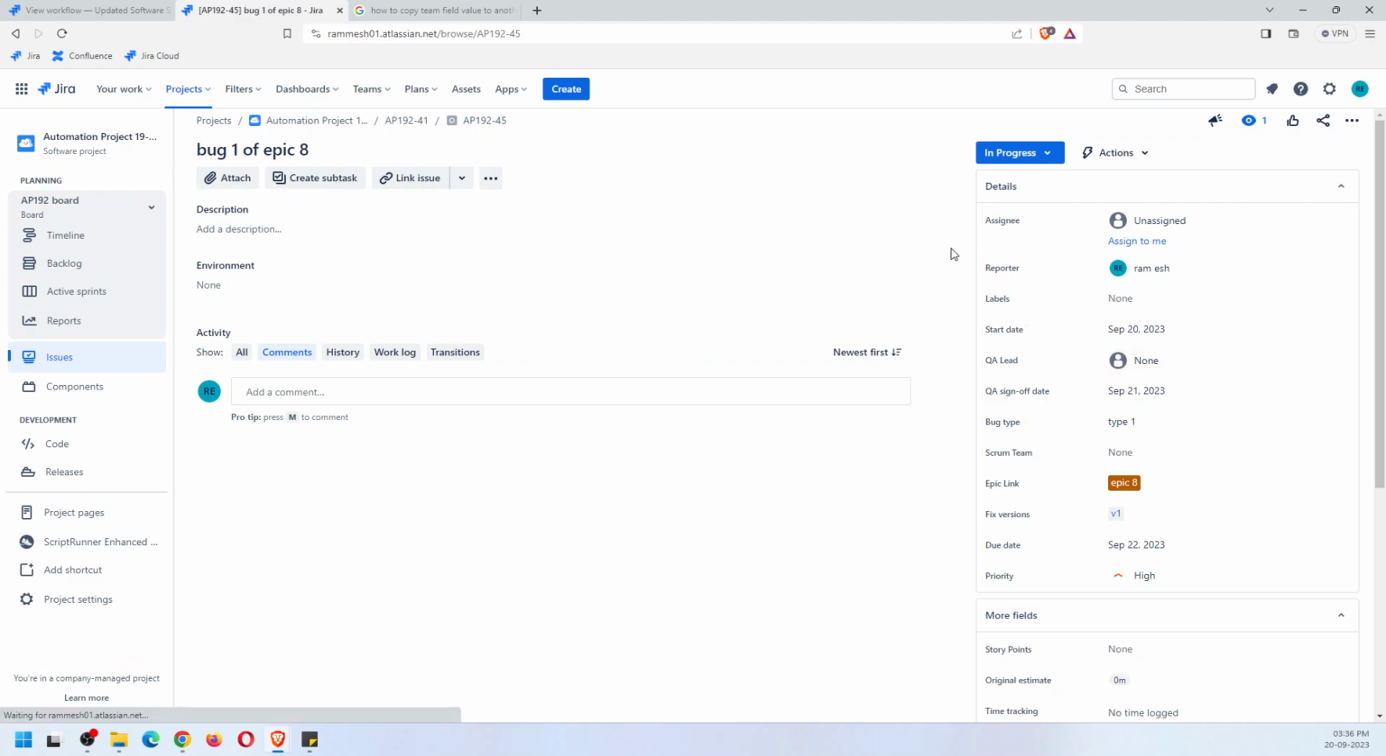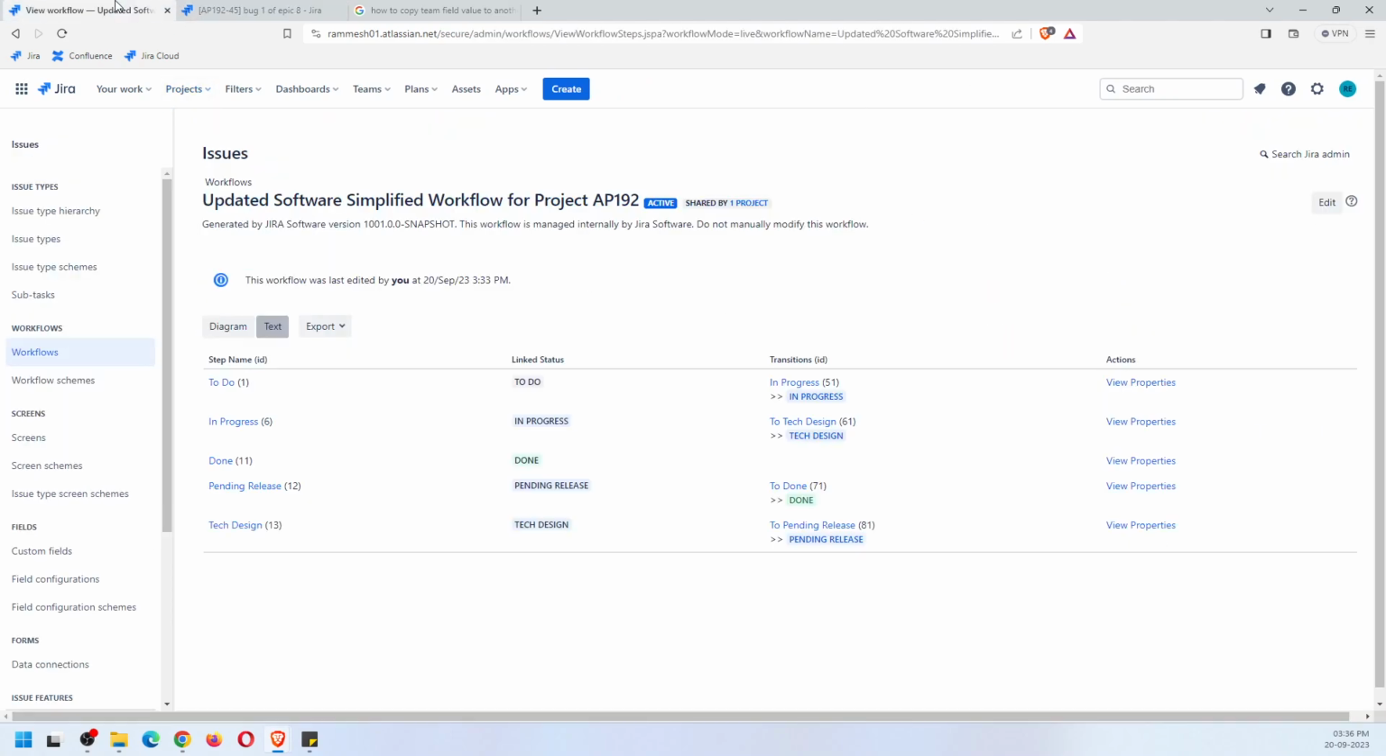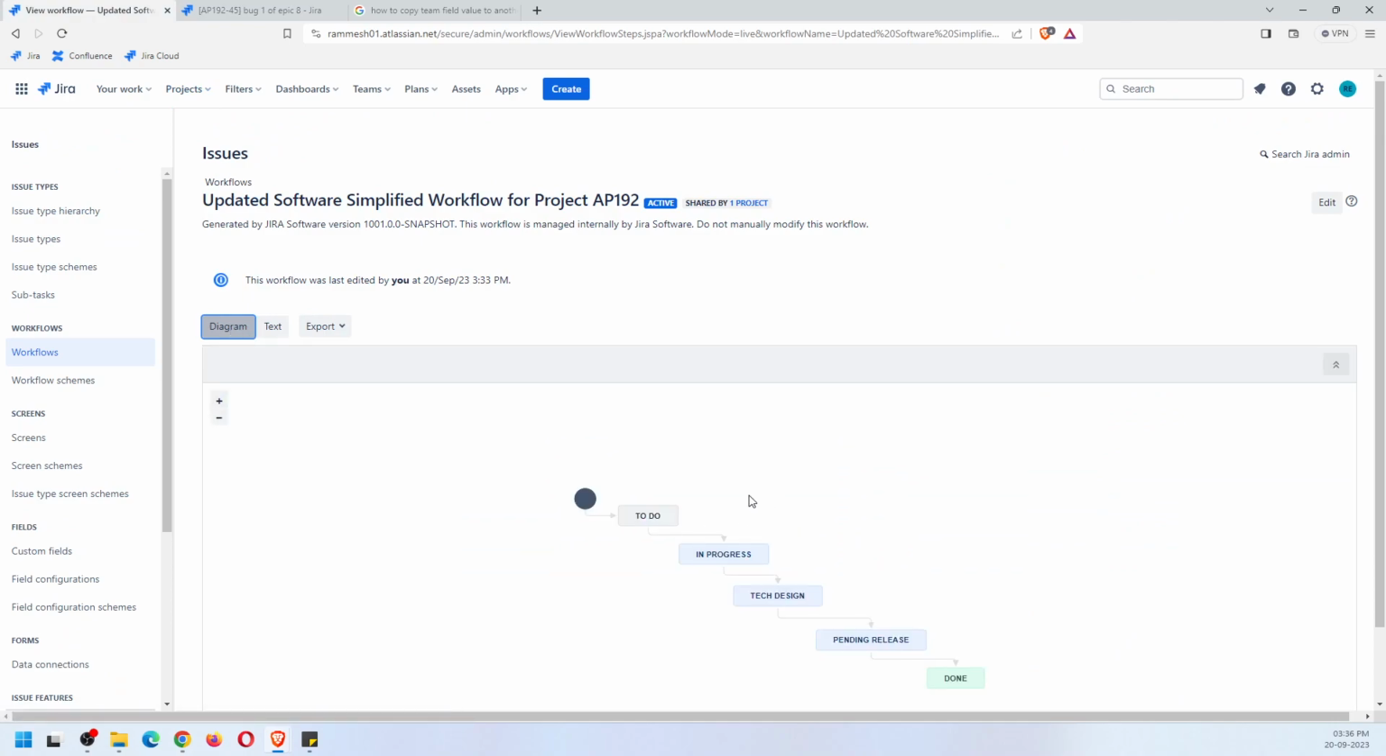So that's about it. What we've done here is the issue is currently in to do status, and when you're transitioning this issue from to do to in progress, it is checking for a condition. You're basically making three fields mandatory based on a condition, that is, if the fixed versions are not empty, that is when those fields should become mandatory, otherwise it should not be.